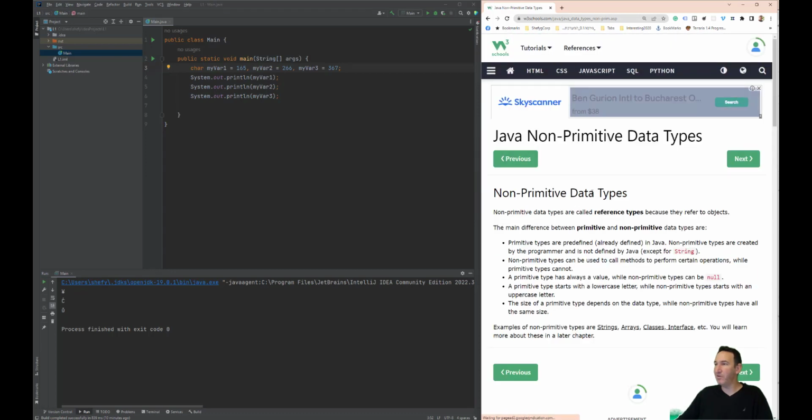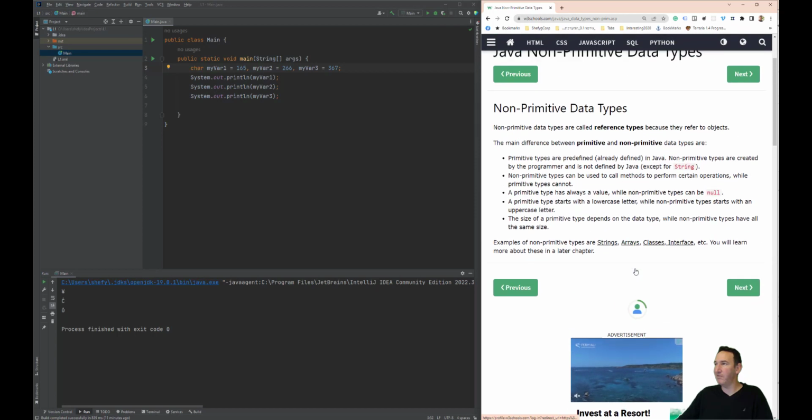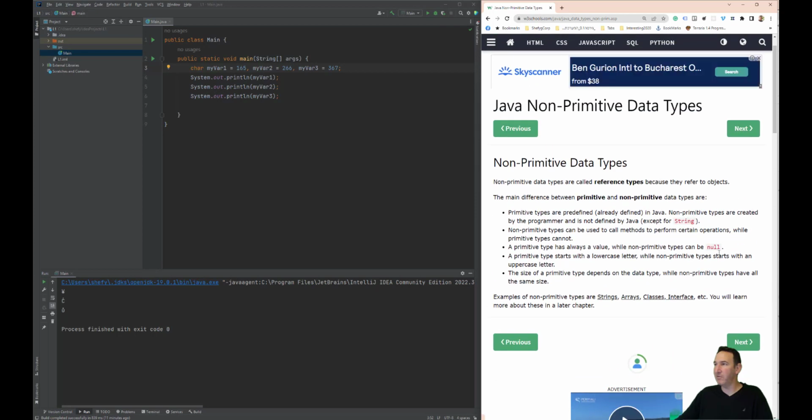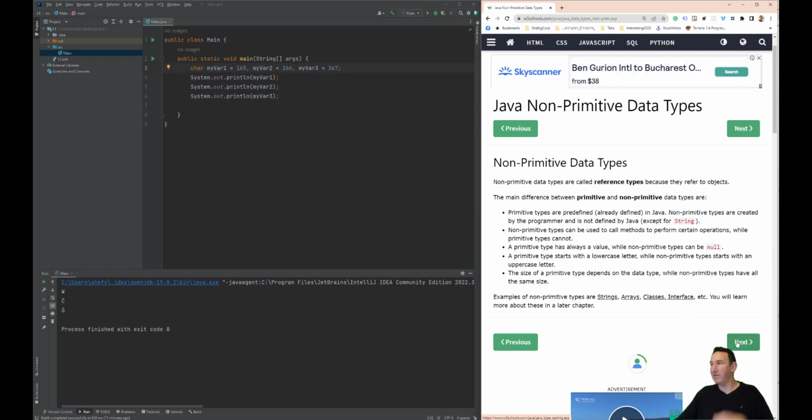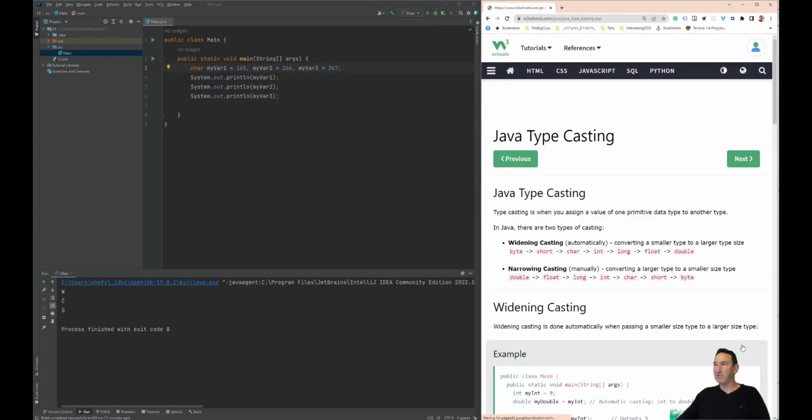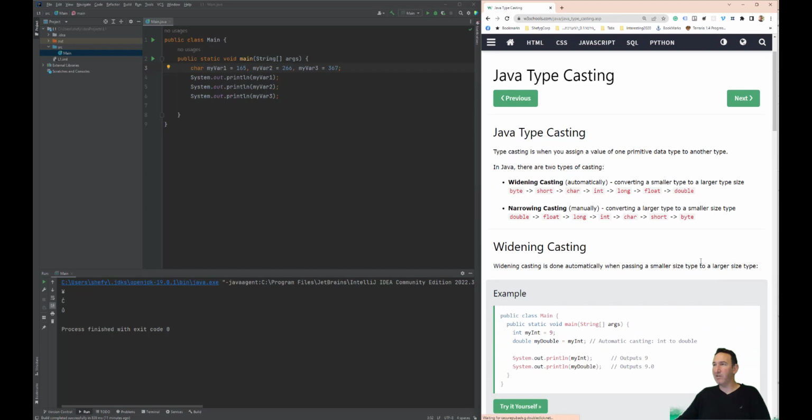Non-primitive data types are basically, I think, String, and we'll have a look at them. They may have a value, maybe not. We'll talk about strings, arrays, classes, interfaces, etc.